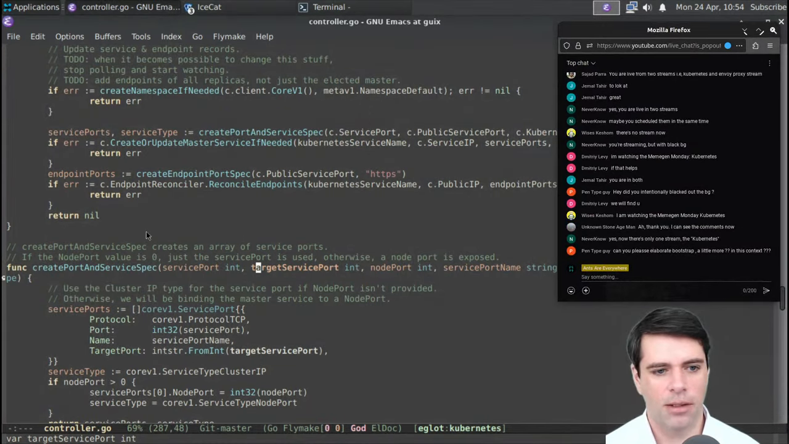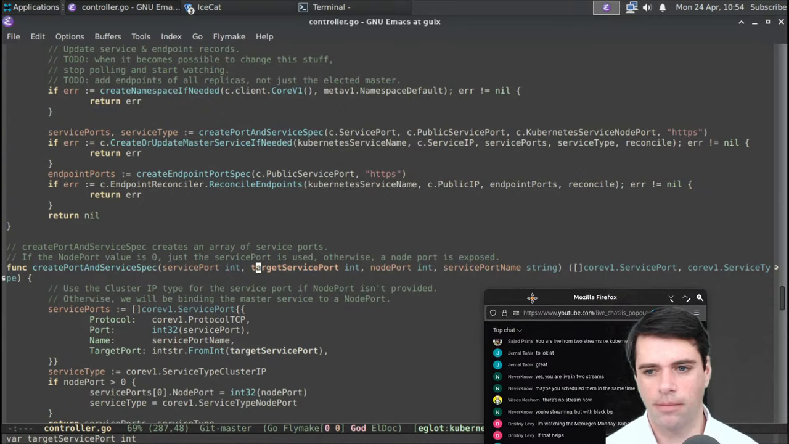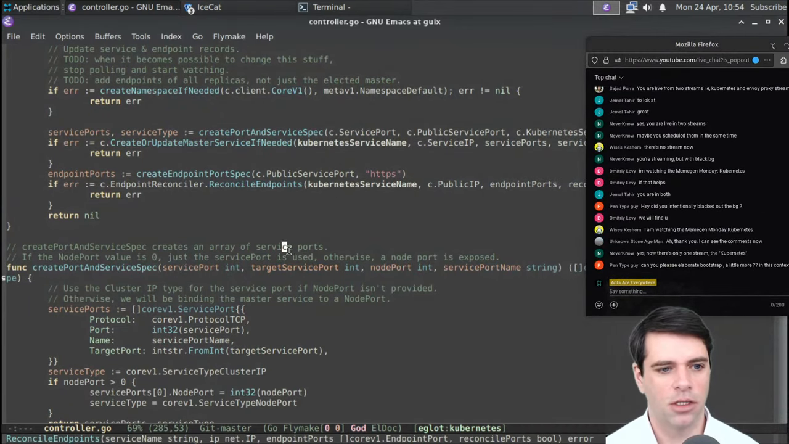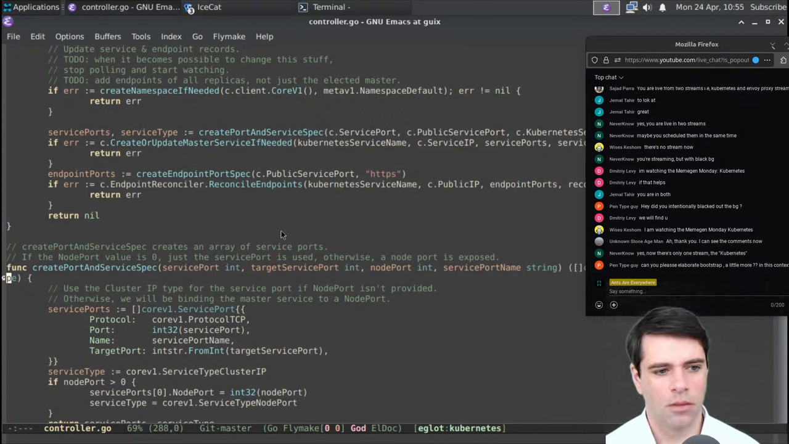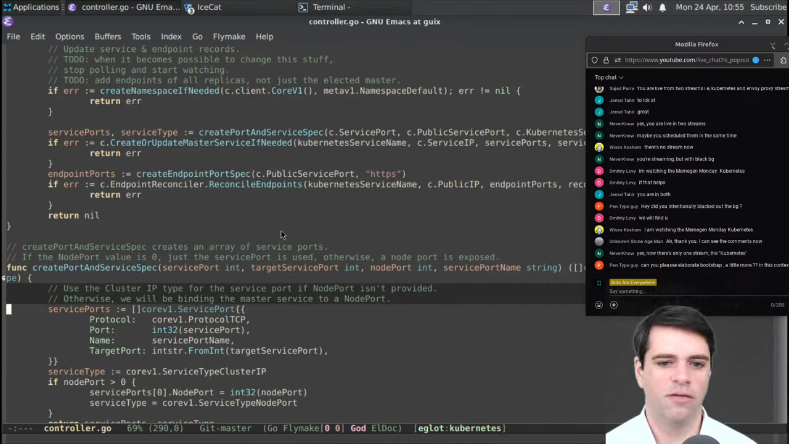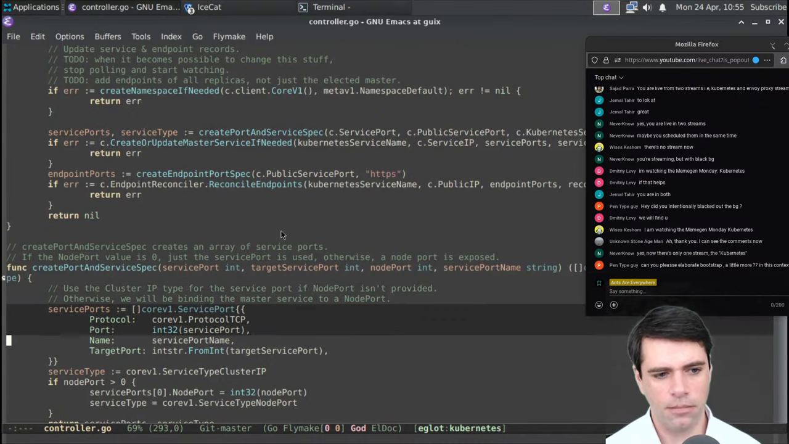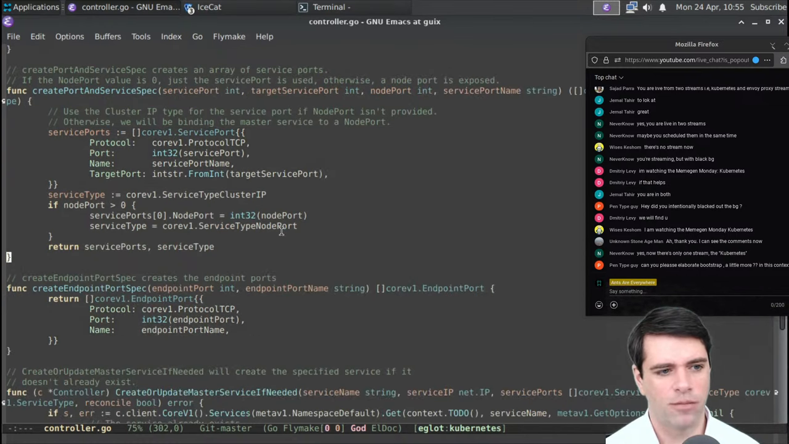which should take a service port, a target service port, a node port, a service port name, and what else? This just creates an array of service ports. If the node port value is zero, just the service port is used. Otherwise, a node port is exposed. So use the cluster IP type for the service port if node port isn't provided. Otherwise, we'll be binding the master service to a node port. We're going to create this service port object. Check if node port is zero, and then we're just going to return whatever service port is. So what is changing?